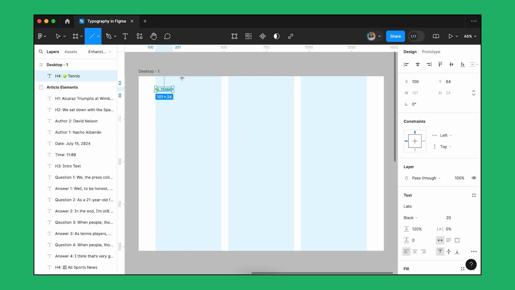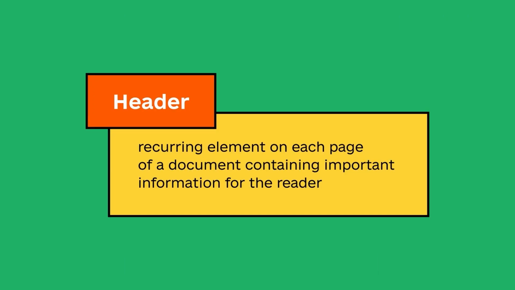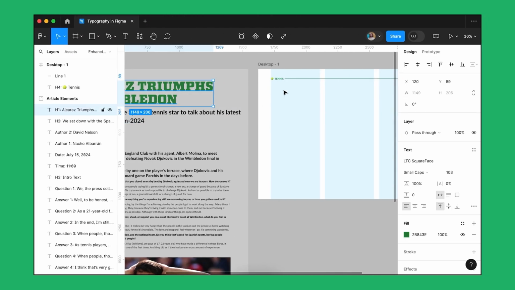Now let's add a divider. For this, we'll create a line, paint it in the color of the master heading, and set the thickness to 2 pixels. I'll set the size of the divider so that it is 8 pixels away from the master heading. The divider should also be aligned to the grid. This way we have created a header. A header is an element that is repeated on each page of a document and contains information that is important for the reader. Now let's set the title.